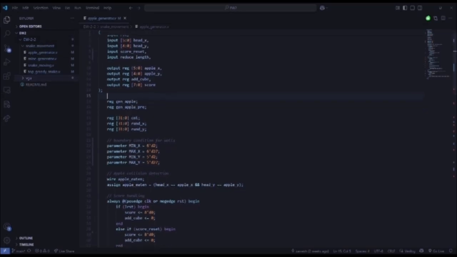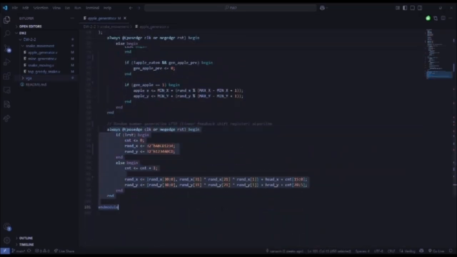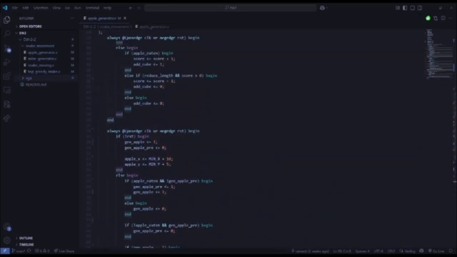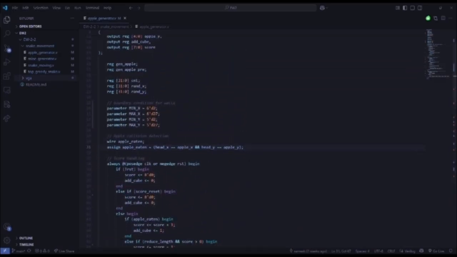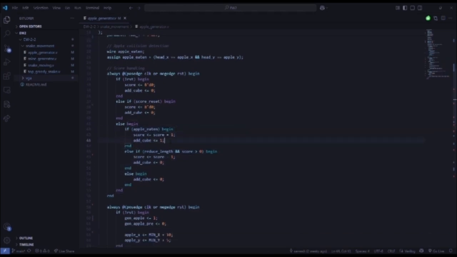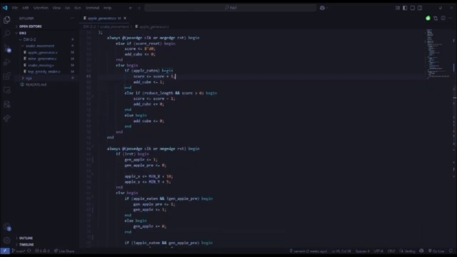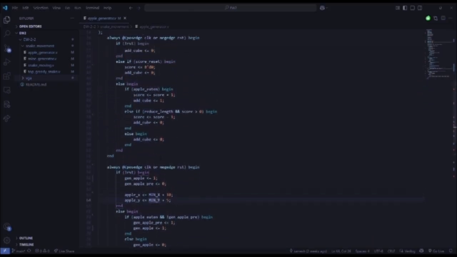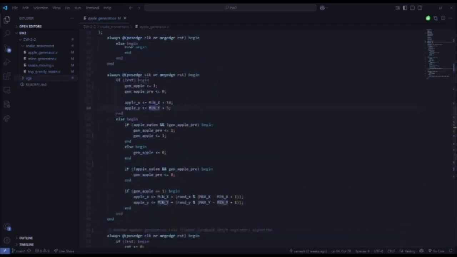As the name suggests, in this module we generate apples at random positions. We can see one algorithm over here which generates apples at random positions, and then over here we see if the apple is eaten or not. The basic logic is whether the head's x and y coordinates match the apple's x and y coordinates. Then over here we see the score. If the apple is eaten, we increase the score by 1 and add cube 1. This is for increasing the length of the snake, and this is to increase the score. And then over here we see if the apple is generated or not. Here min x and min y are basically the boundary conditions of our display screen, so that the apple does not get generated out of the boundary.